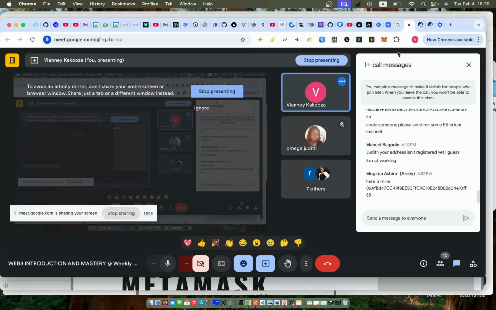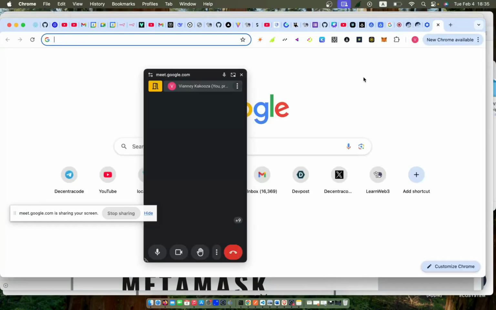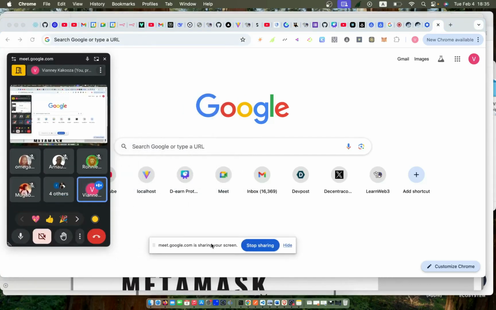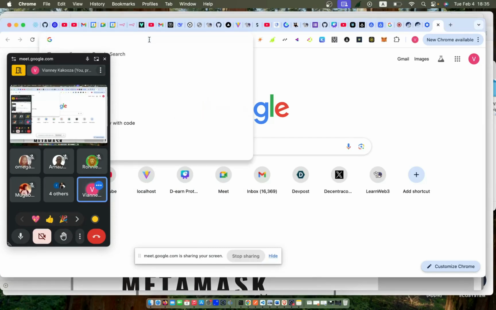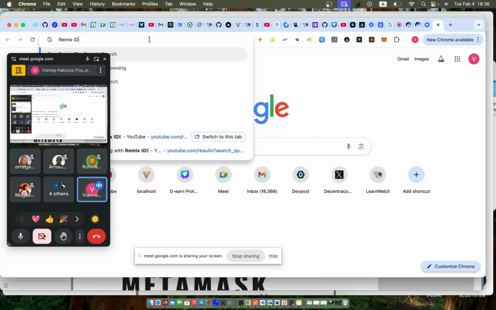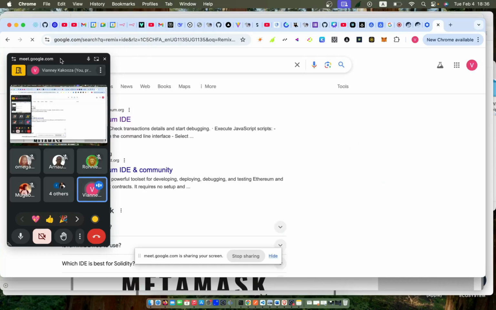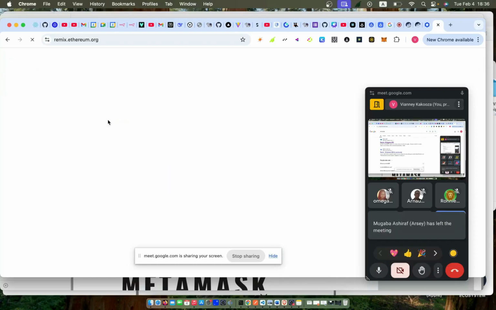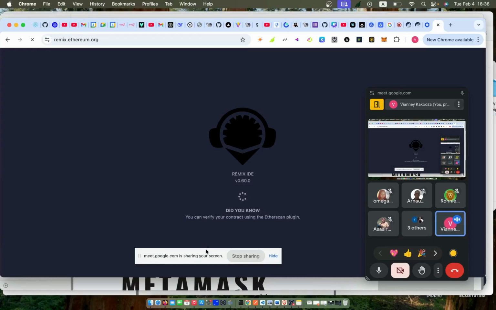Okay, so now we are going to look at an IDE. It's like an online IDE. When you just want to quickly deploy a smart contract on a blockchain, there's this IDE called Ethereum Remix IDE. It is remix.ethereum.org. Not remix project. It is this one, remix.ethereum.org.